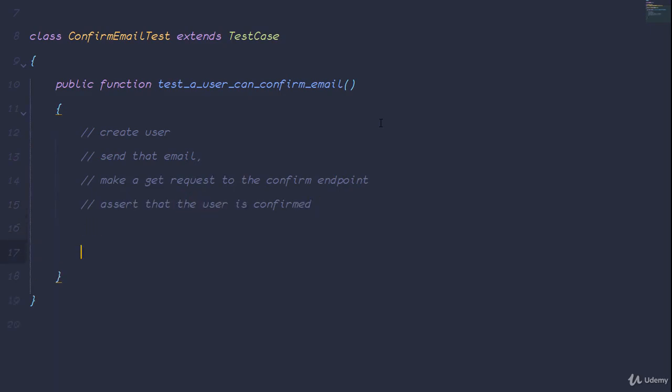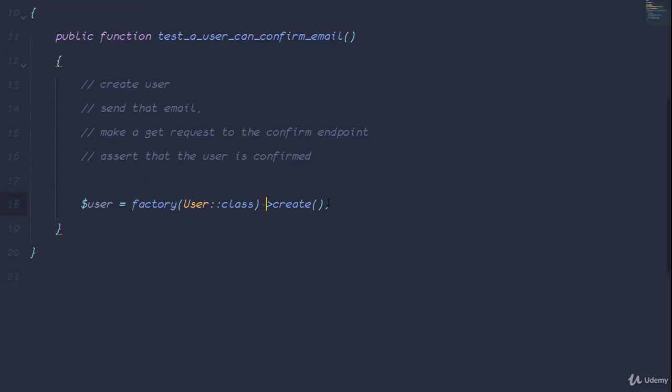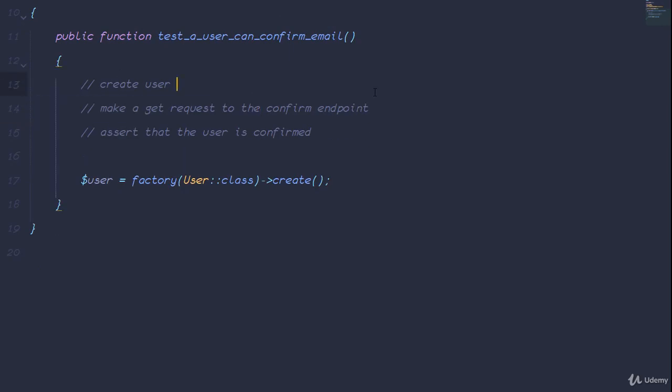Create a user: we simply say User factory for our User class and create one. Right here, let's just use $user. We have a user. The next thing is to send that email, but I don't think this is actually necessary in this test case. So we just go ahead and make that GET request.